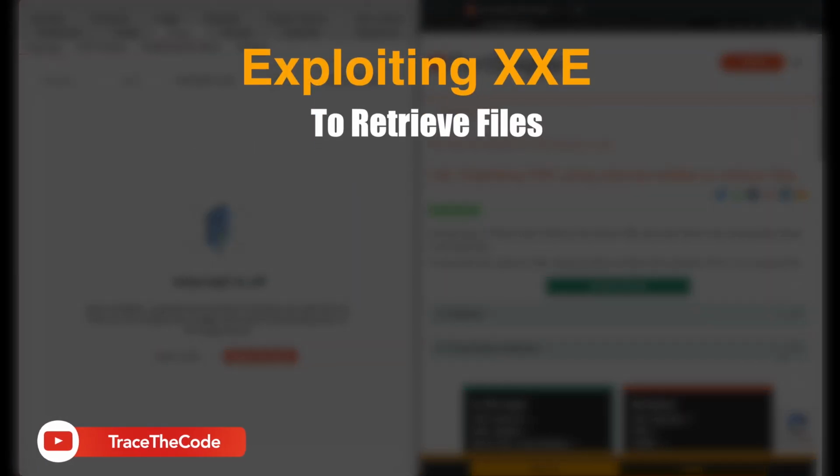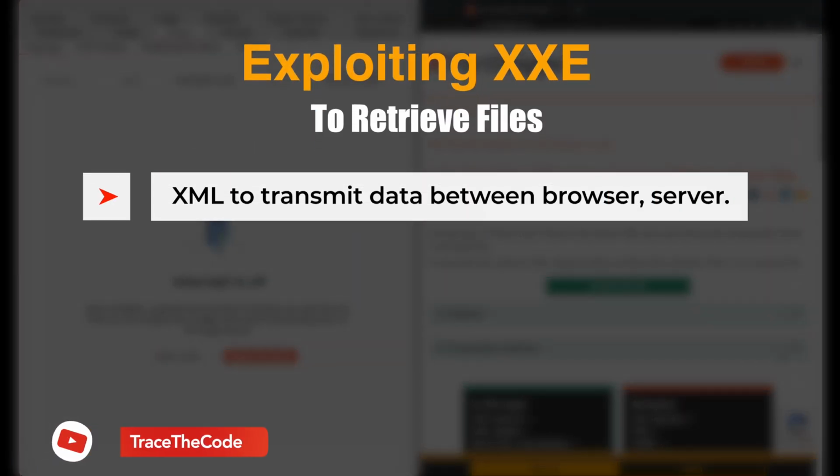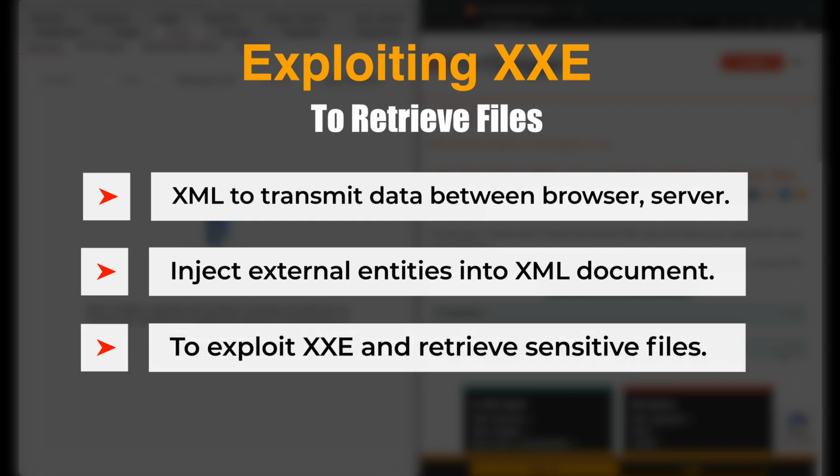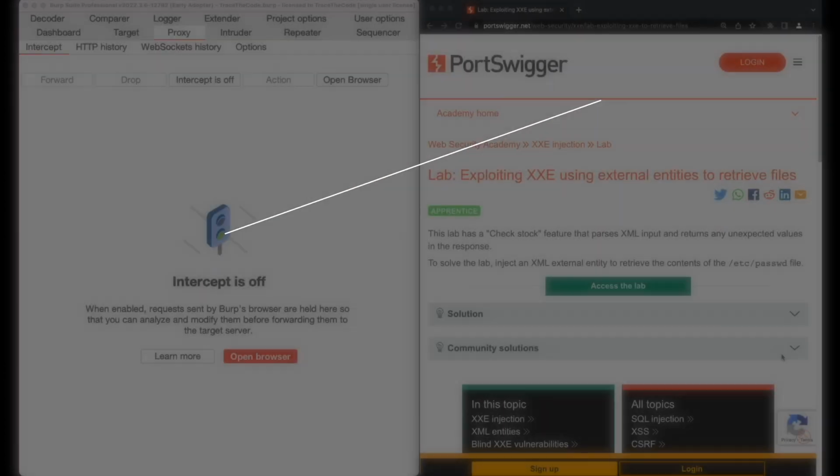Some web applications use XML to transmit data between browser and web server. In such scenario, if the application is not performing proper actions on the received XML document, then an attacker can inject custom entities into the XML document to exploit XML external entity injection and retrieve sensitive file systems from the application web server, such as etc password file. During this video, we'll look at this scenario in action.